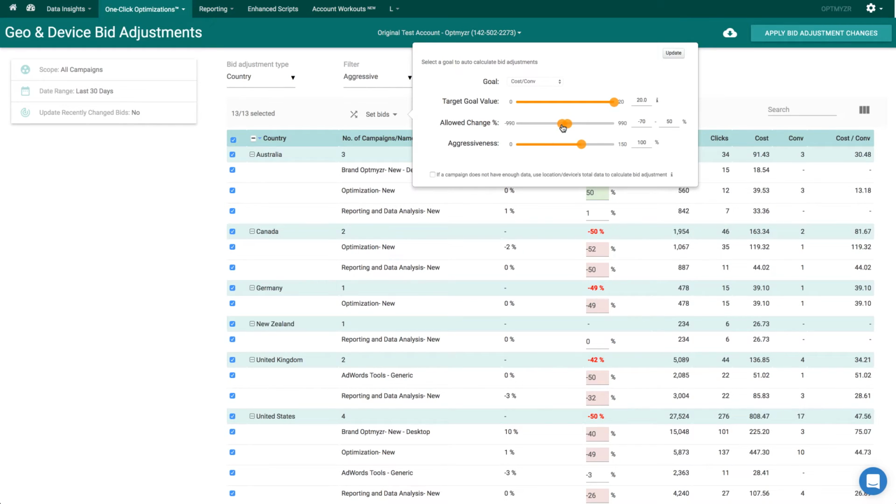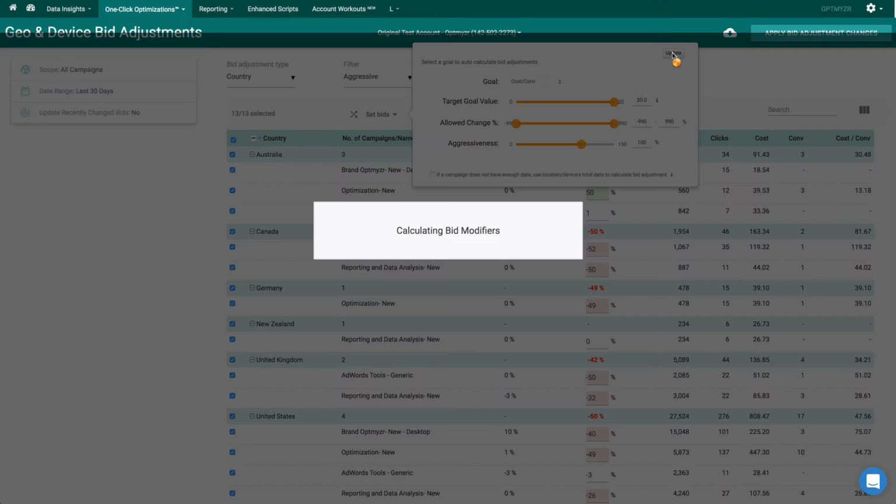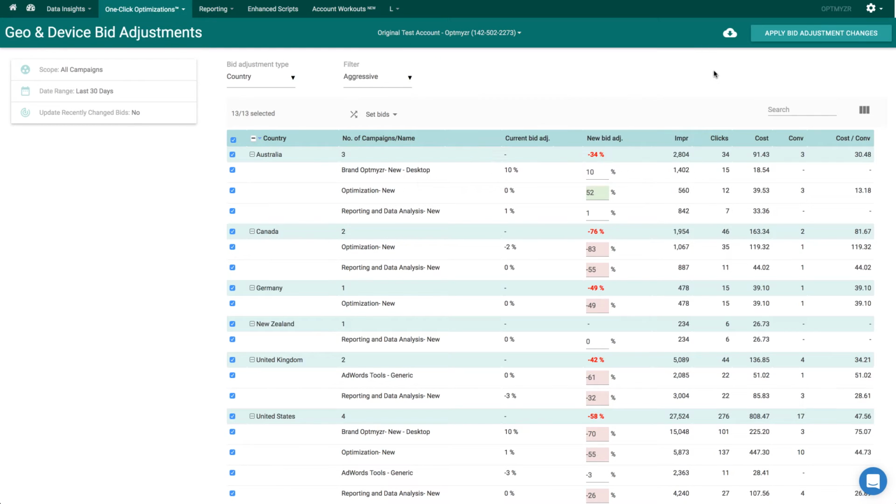We also tell you what sort of changes we're allowed to make. So let's go for the full spectrum of going all the way down to minus 990% and all the way up to 990%. And we'll leave the aggressiveness bar set at 0. So we'll update that. And now we can look at the actual numbers. And these are the suggestions to help us hit a cost per acquisition target of $20.